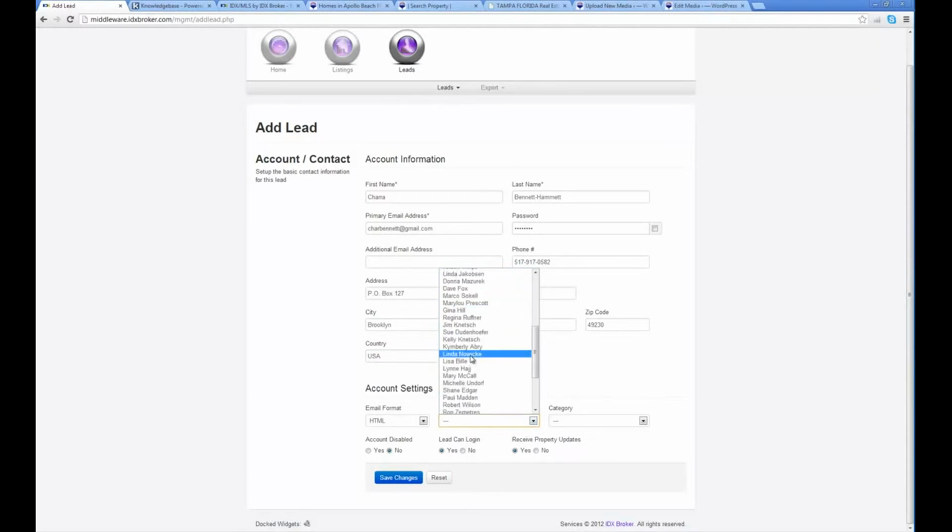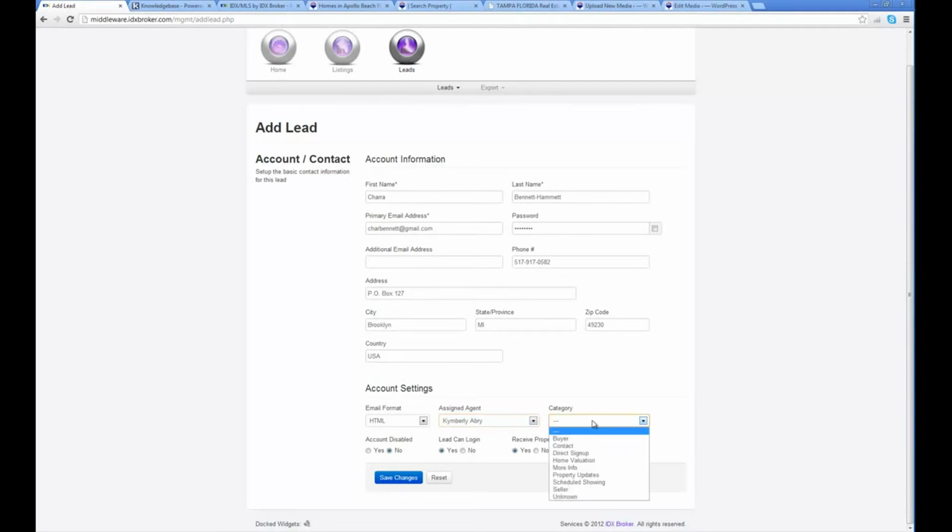I'm going to go ahead and assign Kim as the agent since she's the account that I'm in. But if she wanted to assign an agent to one of her colleagues, she could. Might put this as a buyer, seller, contract, anything that you want to put in here. And we're going to go ahead and save changes.